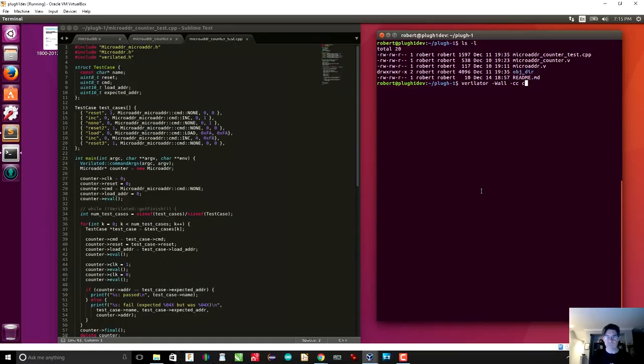What have we got? microaddress.v comes first because that is lowest in the dependency chain. And then microaddress_counter.v is your top level module. And we're going to do -prefix microaddress so that the top level module is called microaddress, and all of the C files and all of the auxiliary files are prefixed by microaddress.